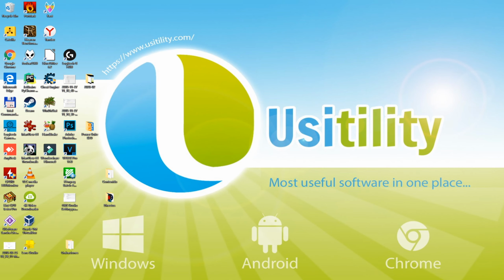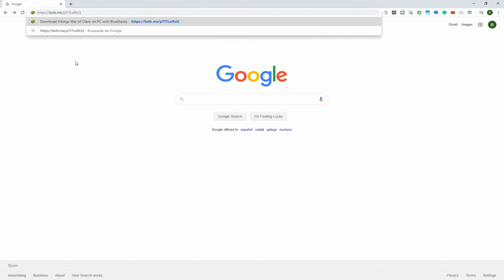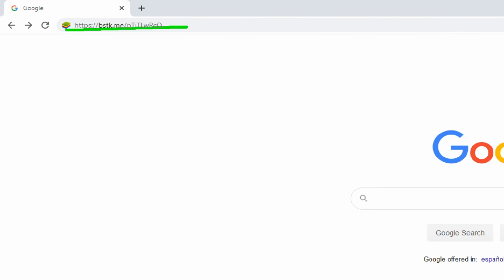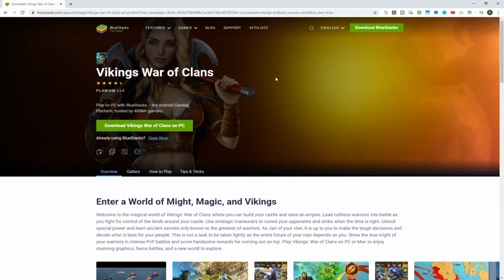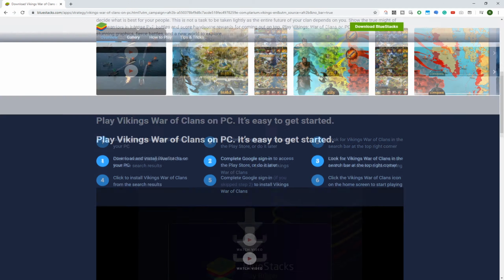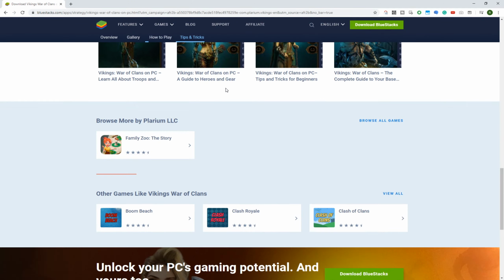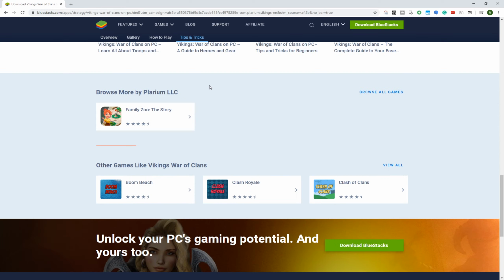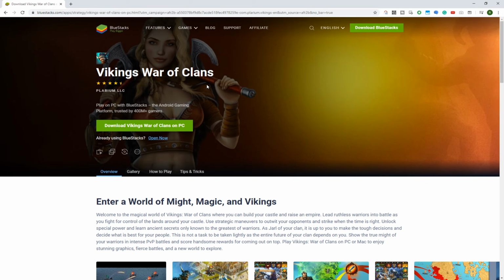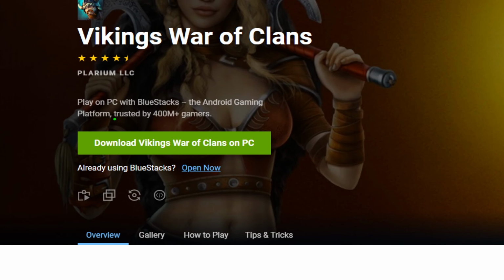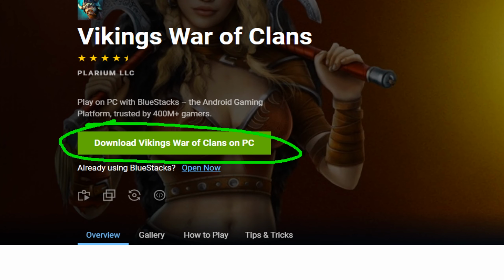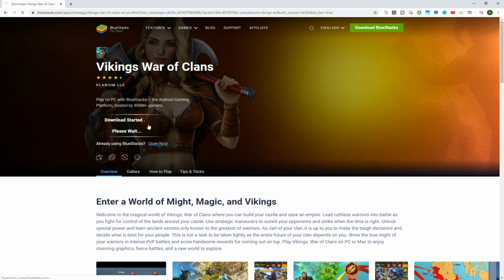So as to install this game on a computer, we have given a website link for you in the description of the video tutorial. Simply click it, and you will reach this webpage of BlueStacks Vikings War of Clans. Install Vikings War of Clans on your laptop using BlueStacks. If you wish to play games on a laptop or computer, then BlueStacks is certainly helpful, and it works like an emulator. We go to the Download Vikings War of Clans for PC button, and then the download will begin.